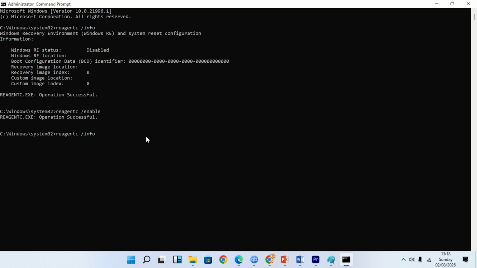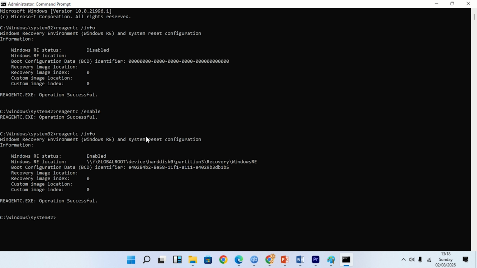To do that, you write ReAgentC /info, and here you get that it is enabled.